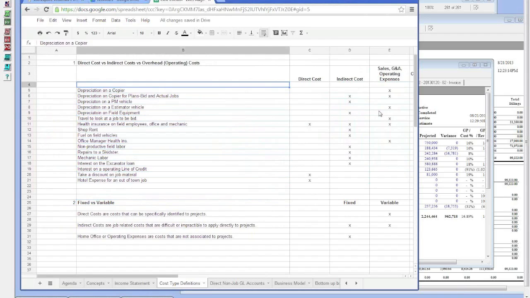Now, with the three major sections in your income statement, direct costs, indirect costs, and operating expenses or overhead, that's one concept. You also have a concept called fixed versus variable costs. If you take a college class on cost accounting, they cover this pretty heavily, and they'll tie that into your direct costs, indirect, and overhead concepts as well. But fixed versus variable, let's just look at this chart real quick.